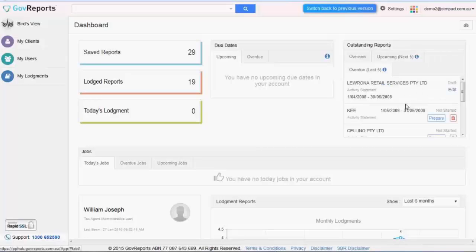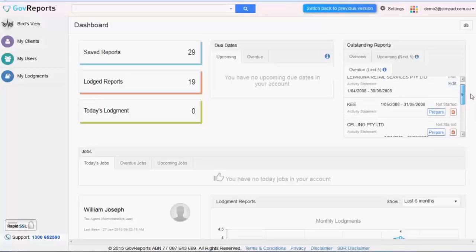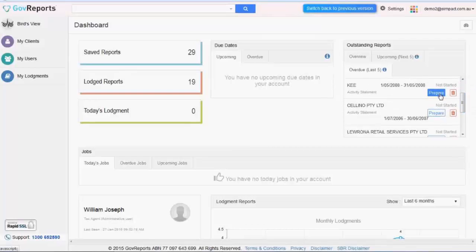And of course, anything that's overdue, you would have the listing of all the activity statements that are overdue and need you to attend to. You certainly can click onto here and it takes you straight to the form without having to go to your clients and search for, select the form, and go to that particular activity statement to prepare. So that's basically a shortcut.